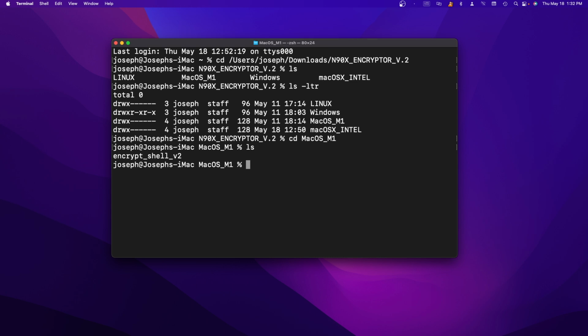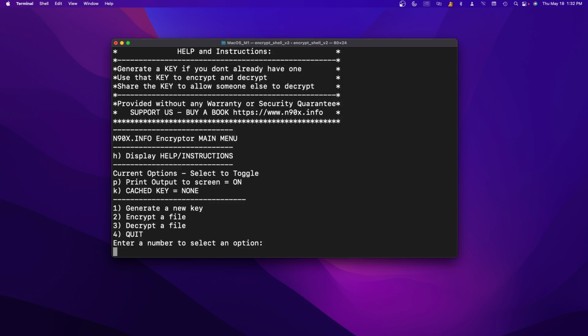So let me, before we do anything, there's no big deal. Let's see if we can run it natively. No, we have to do ./encrypt because it's a script. It's executable. And you do the same thing for whatever flavor you're running on.